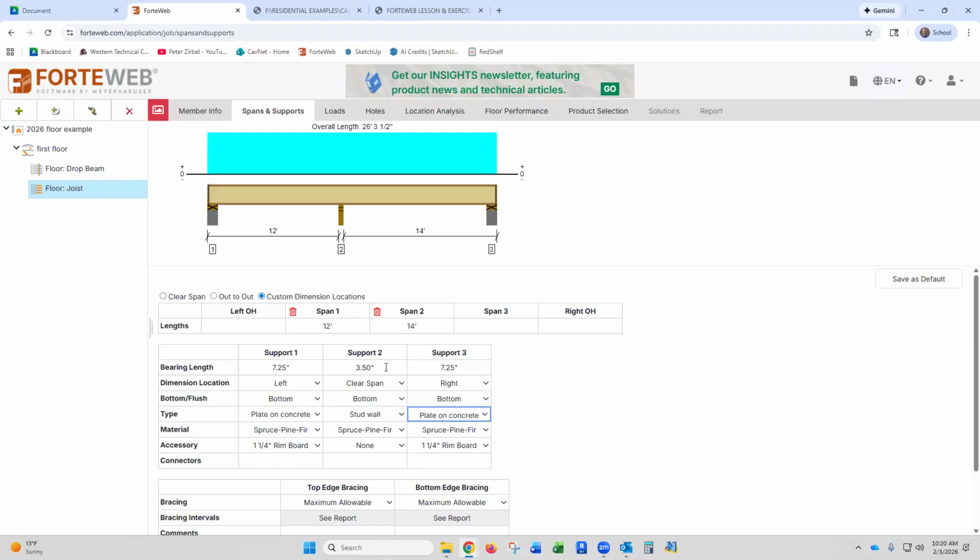So we have 2 plies of 1.75 inch Microllams on our selected beam. So 2 times 1.75 is 3.5. So that's good. The dimension location, you can see now it's clear span. It's going to the edge of the beam. That dimension, if you looked on the plan, was to the center of the beam. So we're going to change that to center.